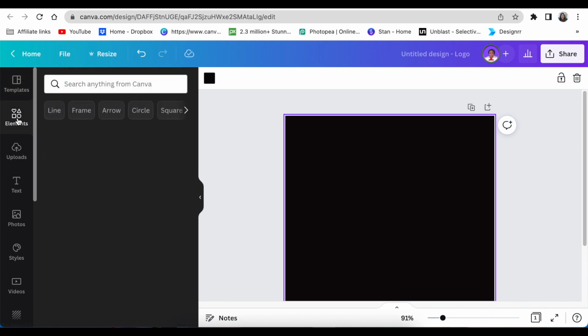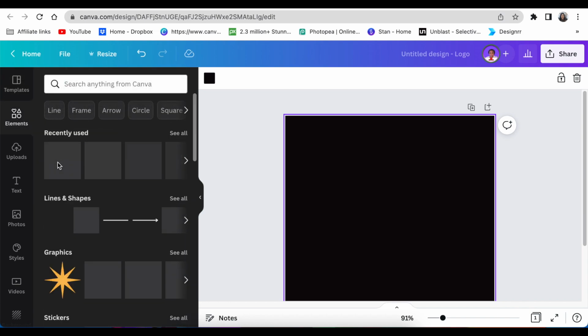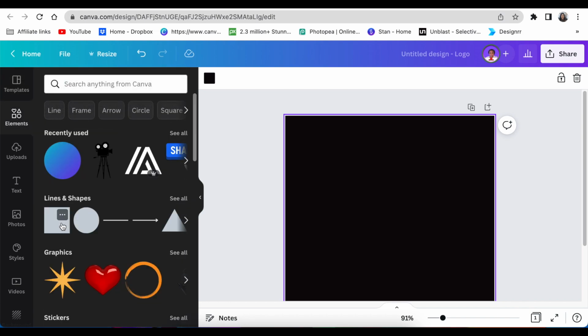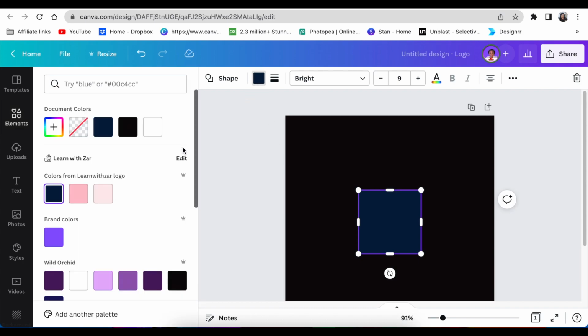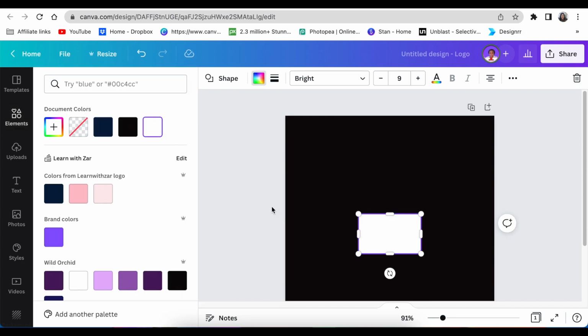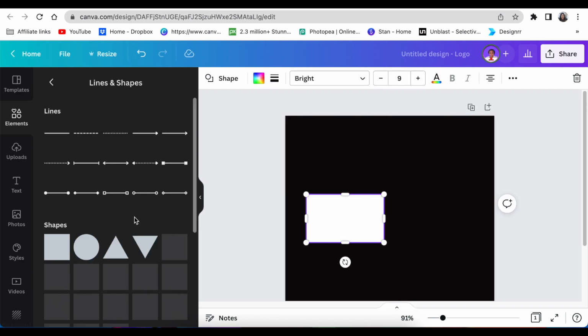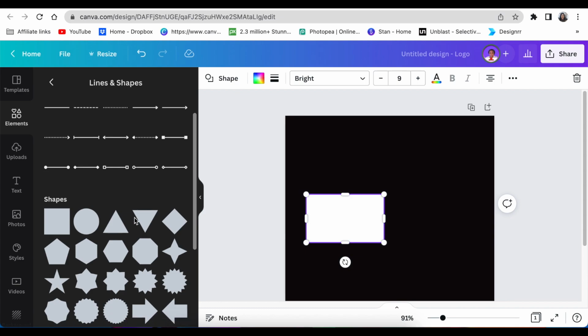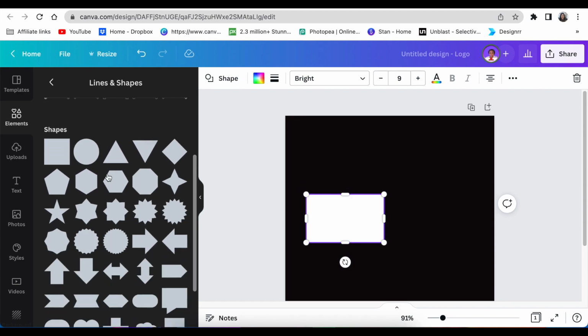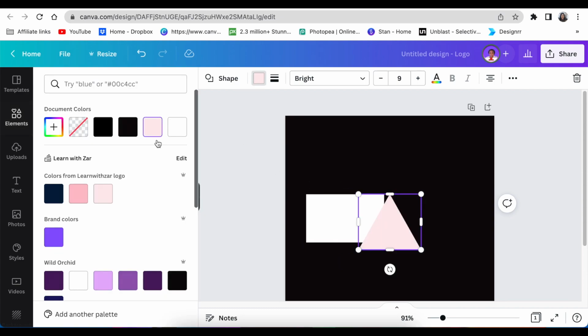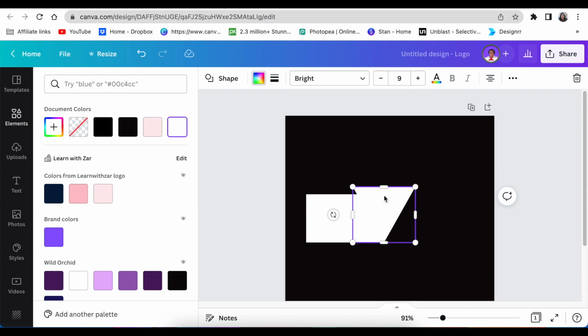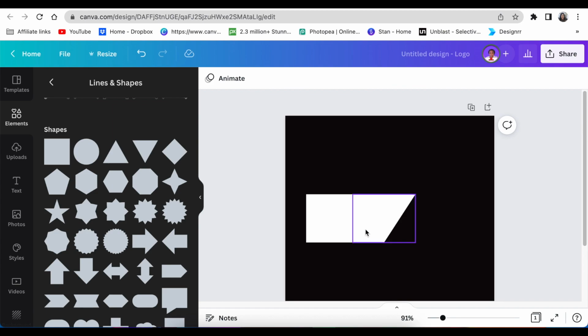Then you're going to click on elements and look for the shape, the square shape, and change the color of that and make it white. You're going to size it. Then you're going to go to your lines and shapes and look for your triangle. Change the color of that and make that white. Rotate it so that it creates a shape that looks like that.